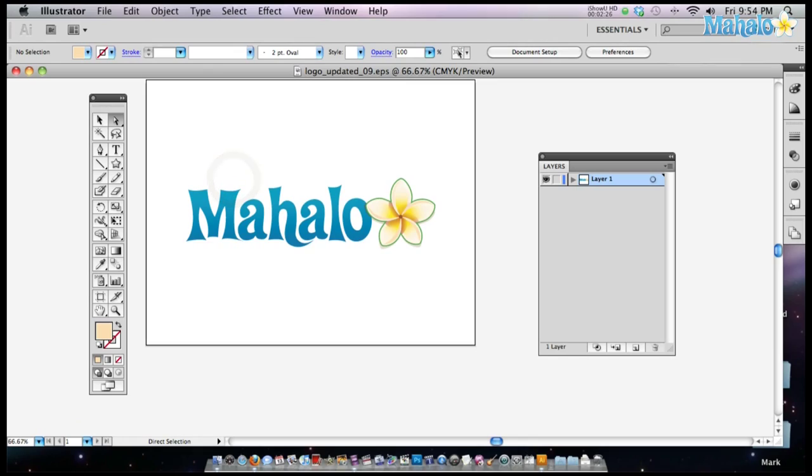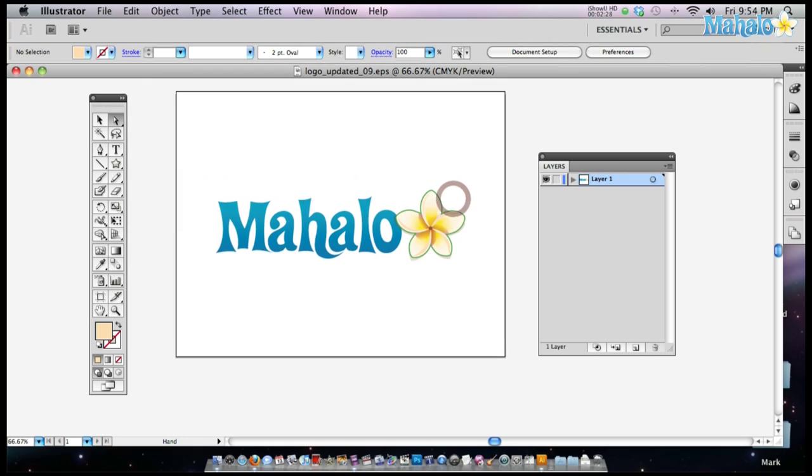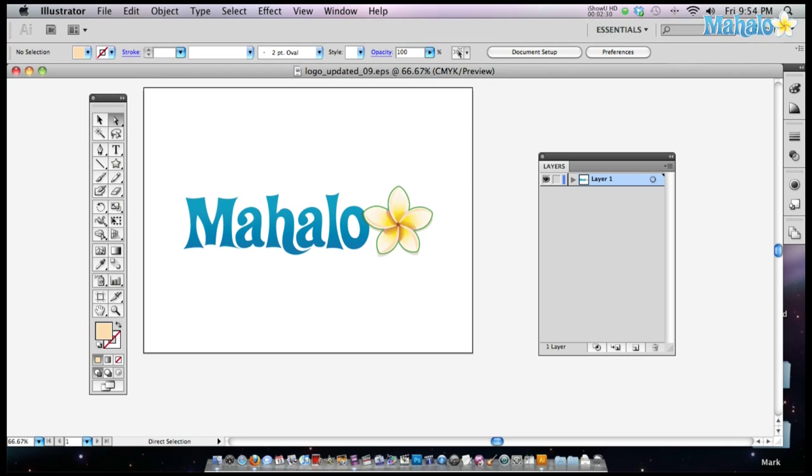Illustrator. Okay, so we've got ourselves the Mahalo logo, and I'm going to show you how it has a bunch of layers inside the layers.